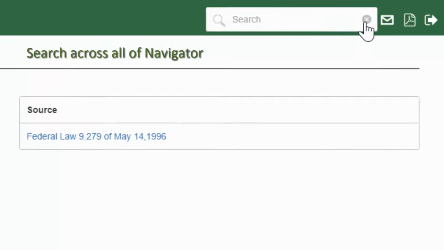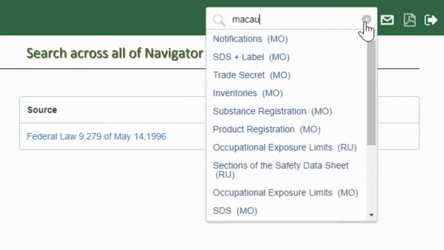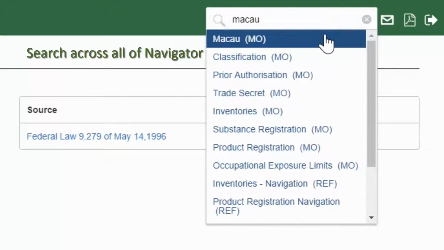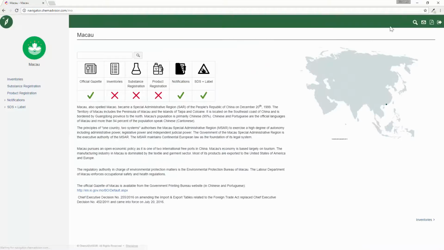Now let's jump to Macau to take a look at how we cover an even less regulated country. And once I'm within Macau, I wanted to show you that you can search within every country to find out details on a very specific topic. So let's see what Macau is doing as far as classification.